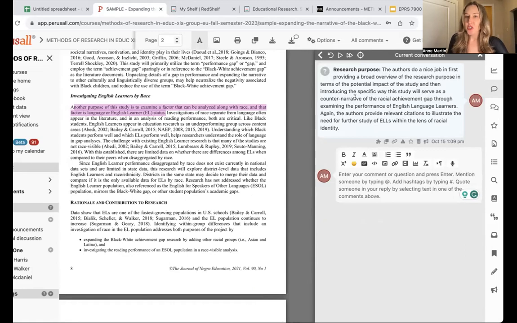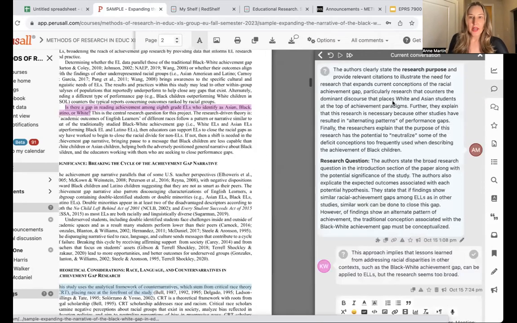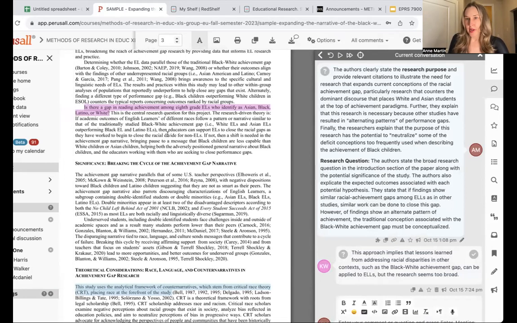I said the authors do a nice job in first providing a broad overview and the potential impact of the study. So that's okay if you have two annotations, both about research purpose, because you can see they're saying something different. My next one is, again, about the research purpose. As I was reading along, I found this, and then also about the research questions. So you can see here that we have the research question there as well, an annotation about that.